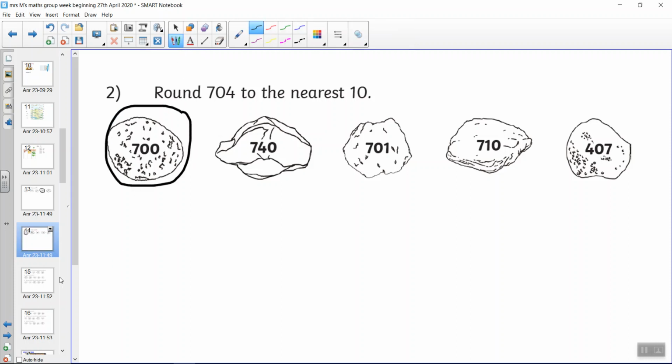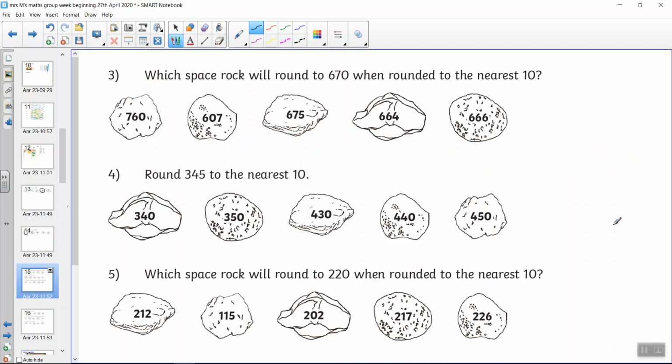Okay, children, so now it's over to you. You've got 3 to have a go at. You're going to round these numbers to the nearest 10 and find the space rock that has the correct number on it. You can use a place value grid or you can use a number line. Get a grown-up to help you if you struggle. Pause the video and have a go.